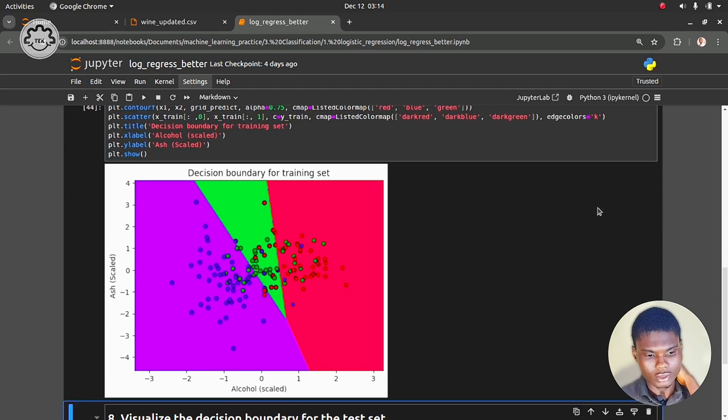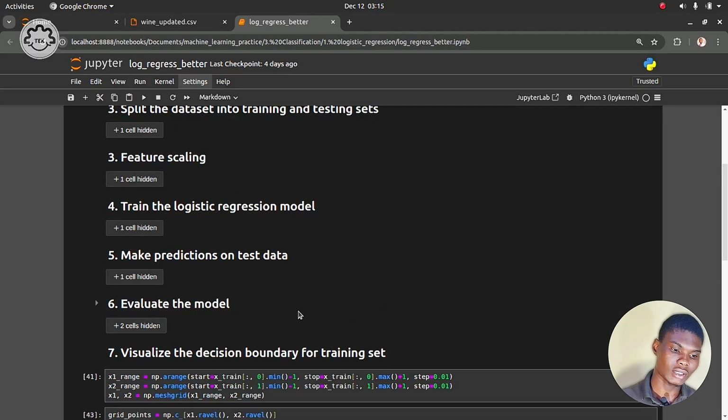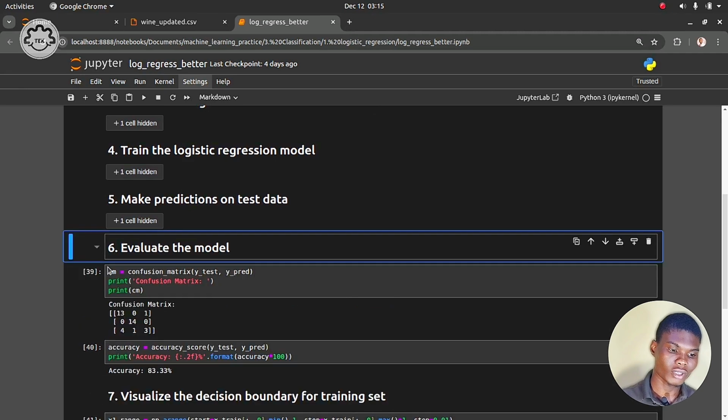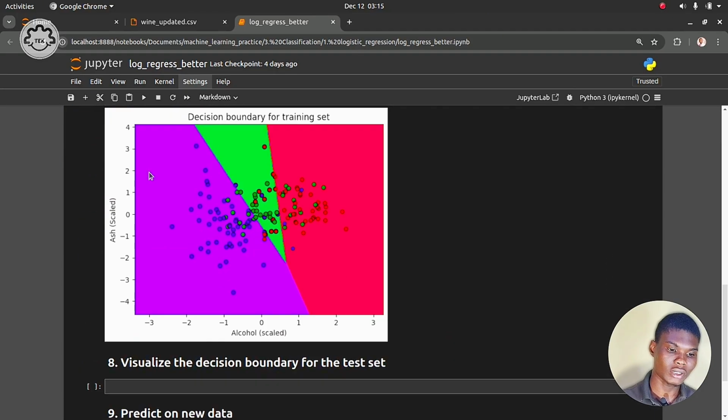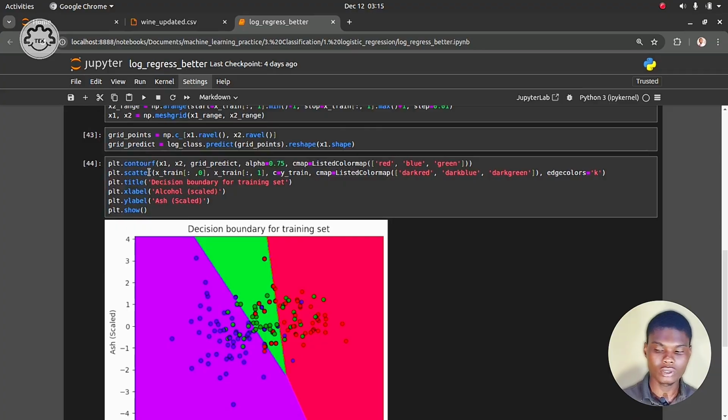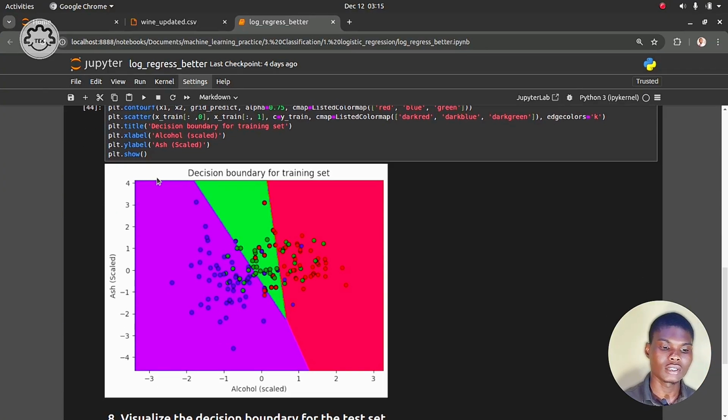So if you look at the decision boundary for this training set, you see that not everything aligned properly. I mean, for the blue region and the green region and the red in the red region. So that's why, in the last class when we evaluated the model, it had an accuracy of 83.33%. So it's not very accurate. We don't really expect that everything should align properly, but with what we have, we can say it is a good start for us.